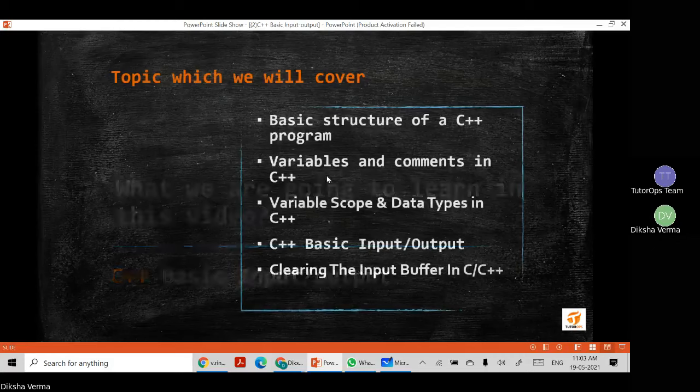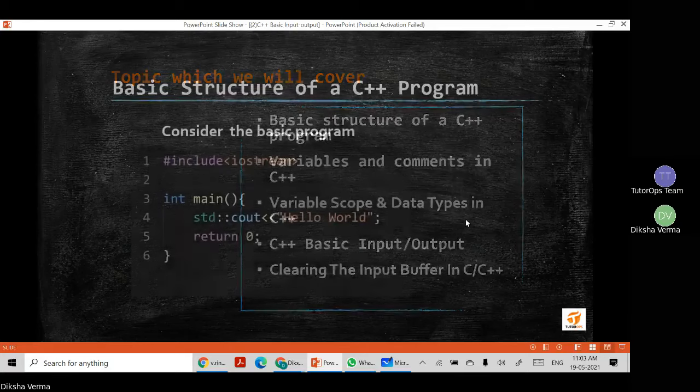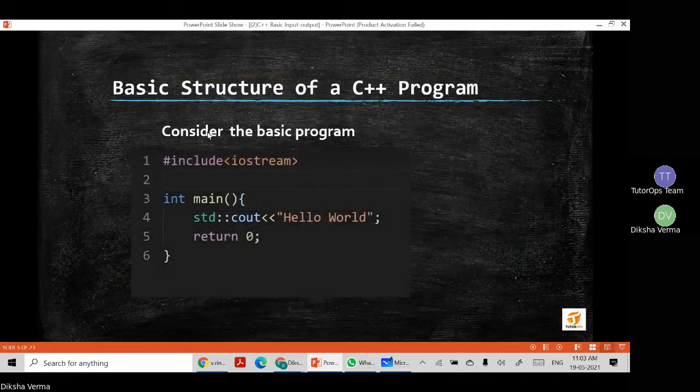So what is the agenda for today's class? The topics which we'll cover in today's class are the basic structure of a C++ program, variables and comments in C++, variable scope and data types in C++, C++ basic input and output, and at the last we'll see how to clear the input buffer in C or C++. So let's have a look over this.